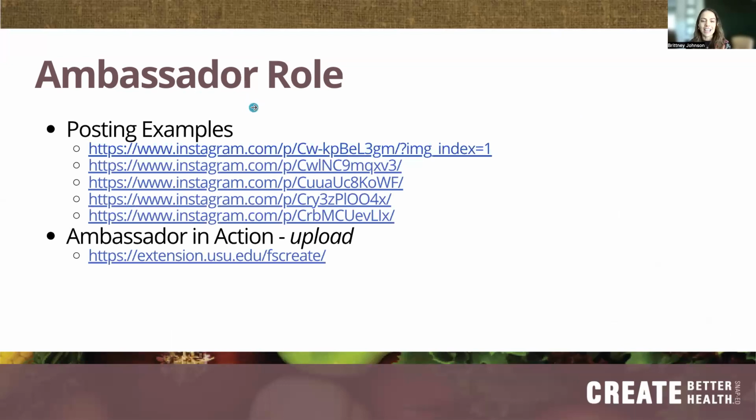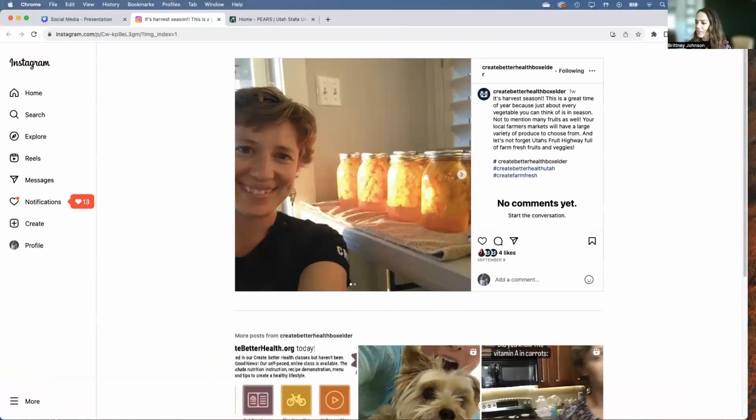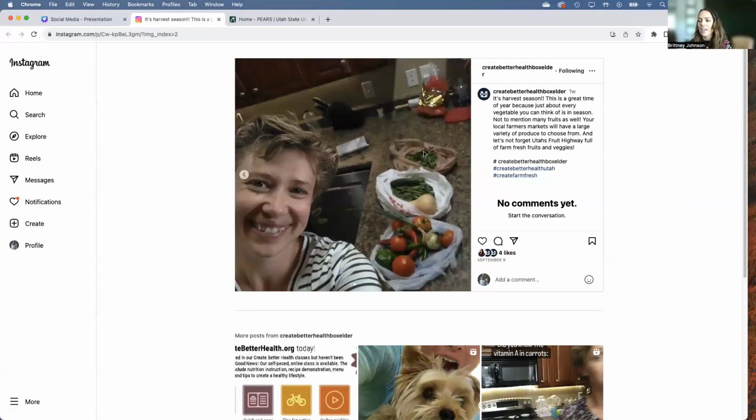Okay, so here are some examples of what posting can look like from an ambassador's standpoint. So these are kind of fun to see examples of. So this is in Box Elder County. This was an example of bottling and saving money, right? Living frugally, using peaches and canning them, just showing some different things that she's doing around her house, getting some vegetables from her garden, and then a fun, engaging caption here about harvest of the season.